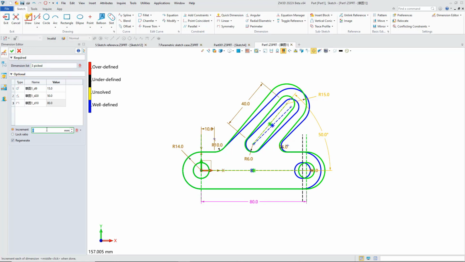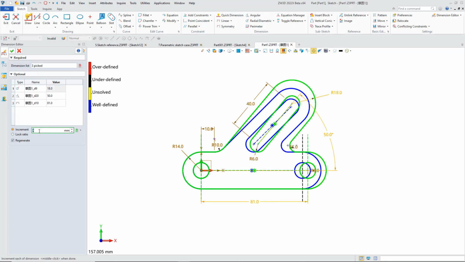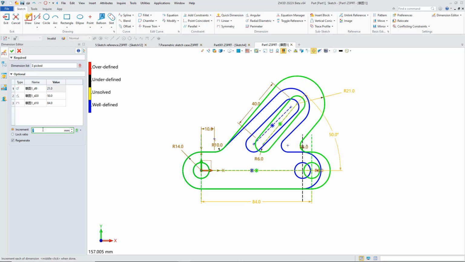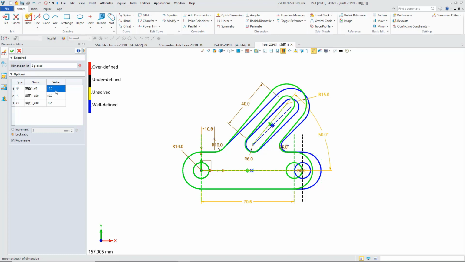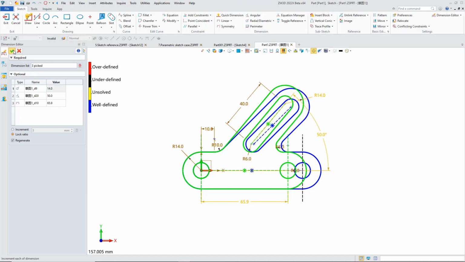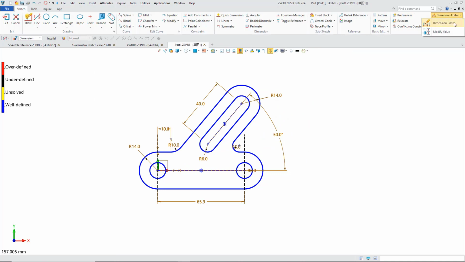And besides, we have the increment options. For example, if I change the increment to 1 millimeter, the size will be changed together. So you don't need to worry about the distortions. Also, for lock ratios, when you change the size, other related dimensions will be changed by proportions. It will help you to keep the shape of the figure. So, this is the modify dimension in batch function.